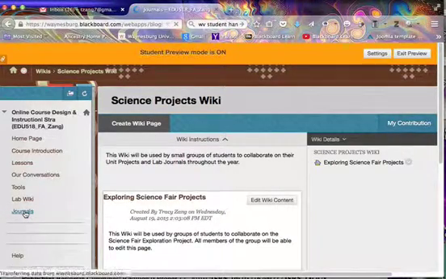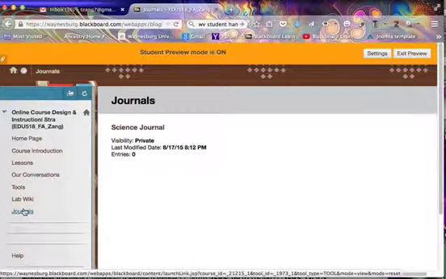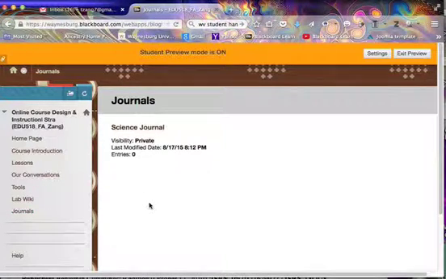And finally, we have the journal tool. This is a private tool that is between just you and me. This is a journal that we keep. Sometimes I'll have you write reflections about various things we've done in the course, or about the ethics of certain science practices, such as Monsanto's seeds that don't reproduce, that make plants that don't produce seeds, that sort of thing.